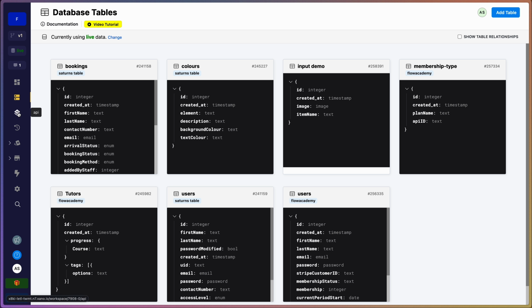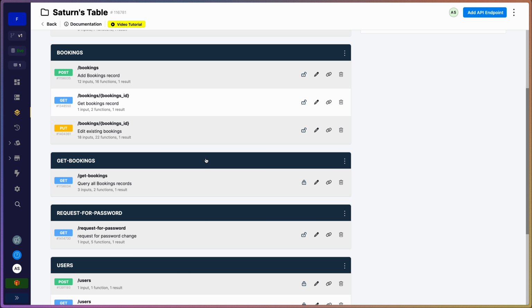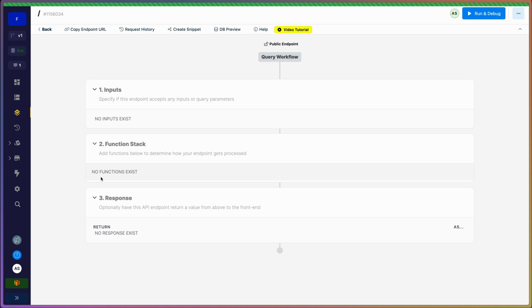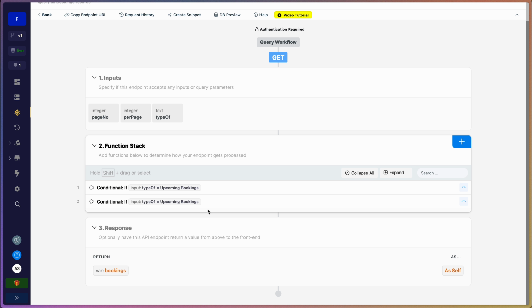So we can finally head over to our API request, and we are only going to be focusing on setting up our get bookings. So let's click on that. Now the get bookings is quite massive. The function stack is really huge, but don't get intimidated by this. This is actually extremely easy to set up. It's very tedious, but very easy to understand as to what's happening.